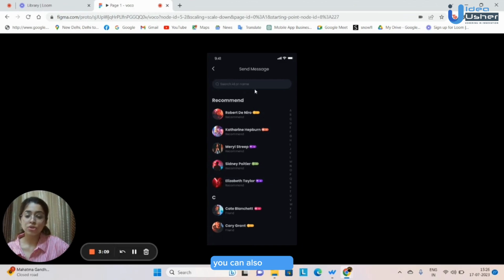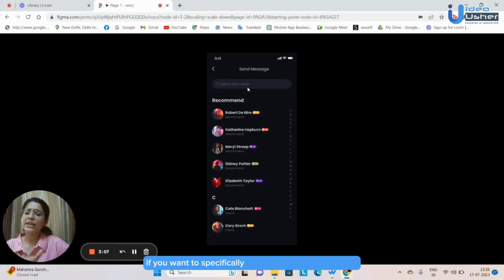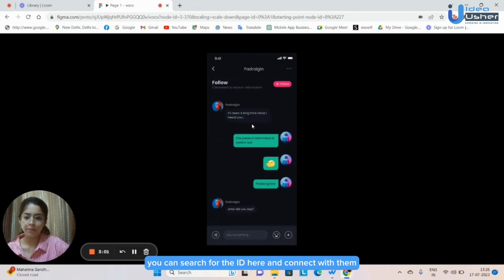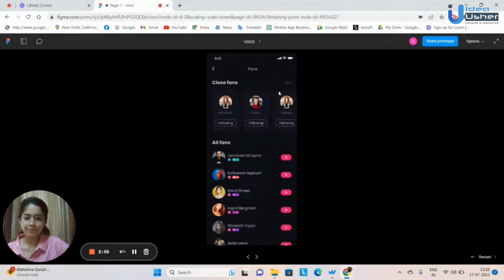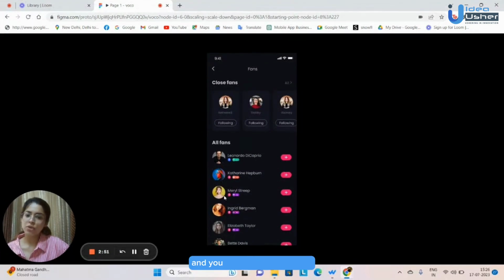You can also search if you want to specifically connect with somebody else who also has an account on that platform. You can search for their ID here and connect with them. You can easily message them, chat with them, follow them. You have a close fan section and you have an all fan section. In the close fan section you can see the people here that you have been following. In the all fan section you will see the whole list right here.